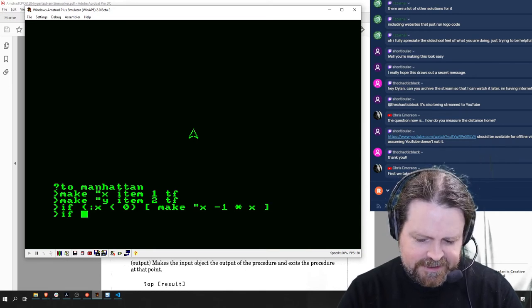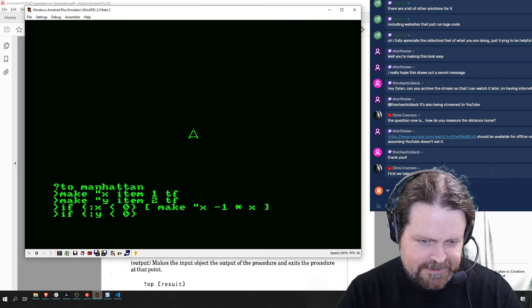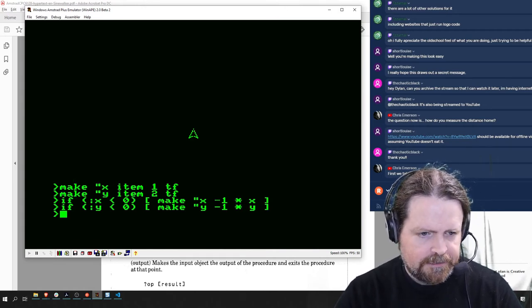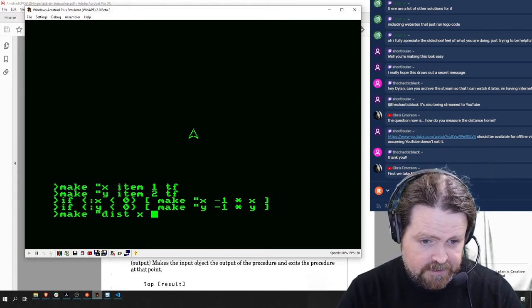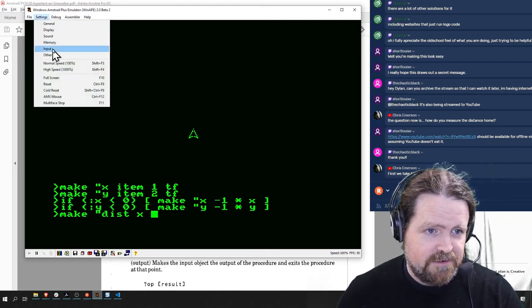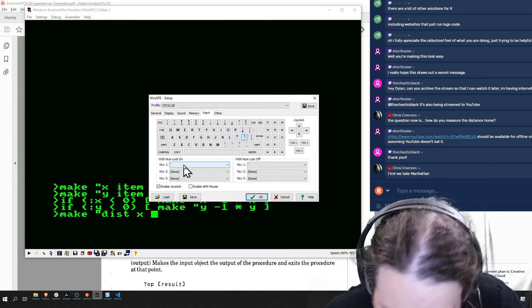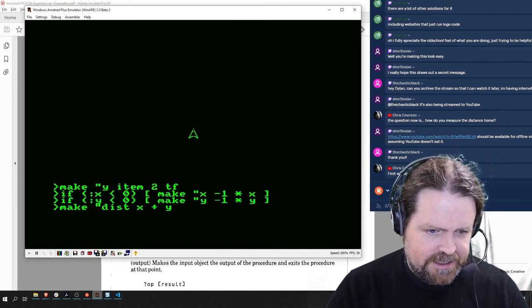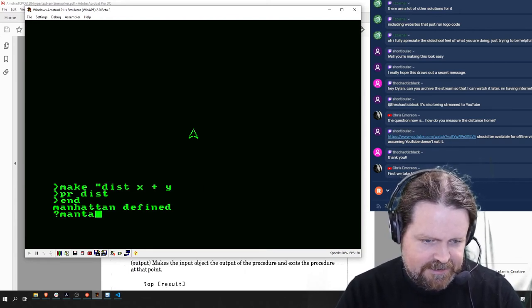This might work. This might be complete nonsense. I have no idea. Let's see what we get at the other side. If y is greater than 0, then make y minus 1 multiplied by y. Make dist x plus y. Where the hell is plus? Settings, input. Plus is on that key there, which is currently mapped to, yeah, that should be okay. Then it's there, x plus y, okay. PR dist, okay, end, okay.